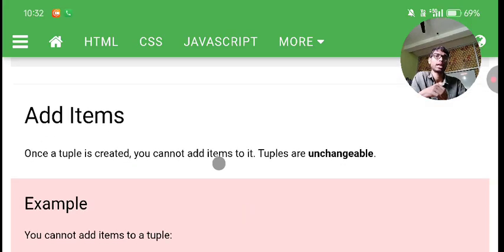Now next we have add atoms. As we saw how to add atoms in the list, here you can add the same. Once a tuple is created, you cannot add atoms to it. Tuples are unchangeable. It is not possible because we cannot add, we cannot remove, we cannot replace any value, any atoms.